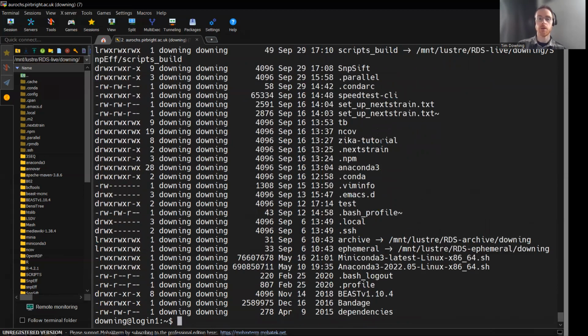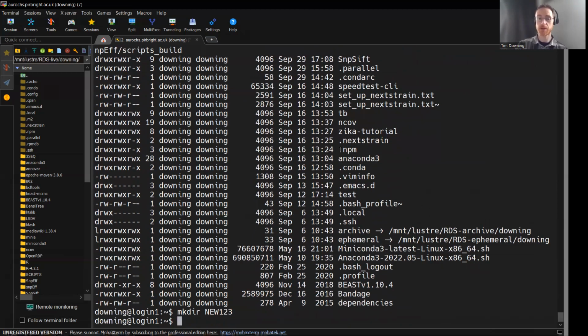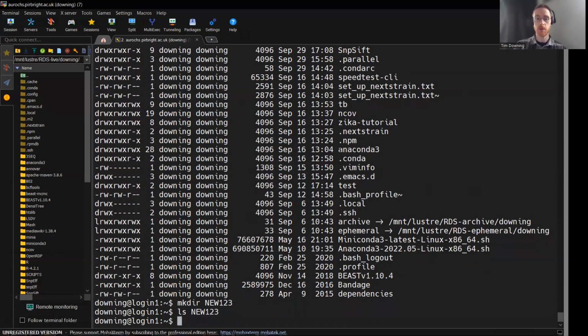And what we can do is use the command mkdir to make a directory. I tend to put my directory names all in capitals. For example, new 123 might be a new directory you want to make. Just press enter and nothing happens. So what's gone on here? If I want to know whether new 123 was actually made or not, I can just do ls and type in that directory name, new 123. Again, nothing happens.